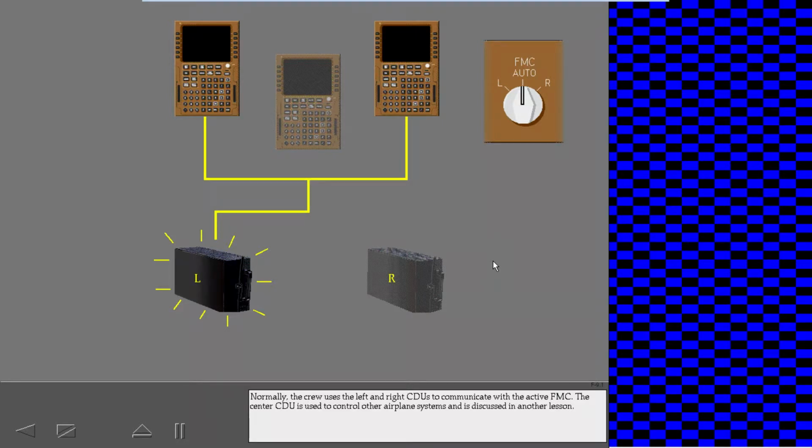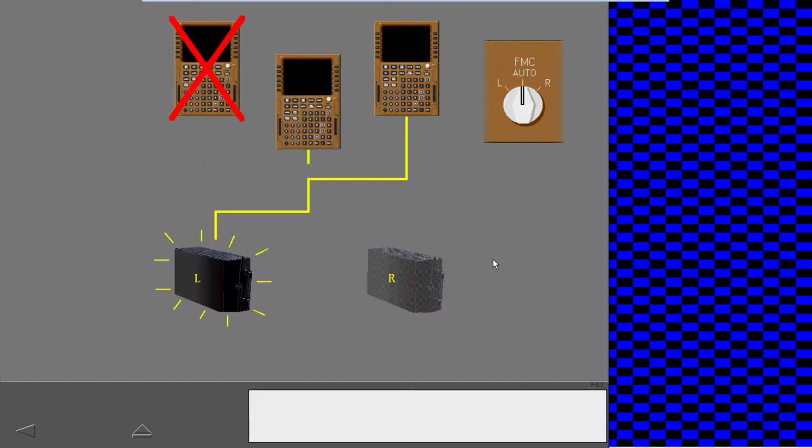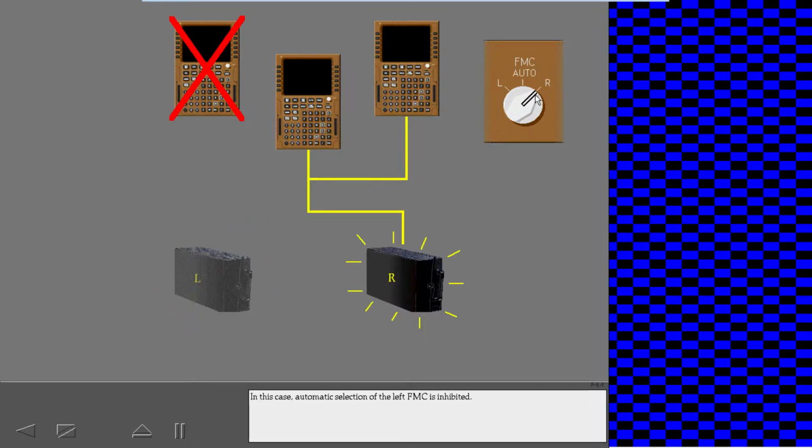Normally, the crew uses the left and right CDUs to communicate with the active FMC. The center CDU is used to control other airplane systems and is discussed in another lesson. However, if either the left or right CDU fails, the center CDU automatically becomes available for FMC control. Regardless of which CDUs are being used, the FMC selector can be used to manually select only the left or only the right FMC to be the active FMC. Now select the right FMC. In this case, automatic selection of the left FMC is inhibited.